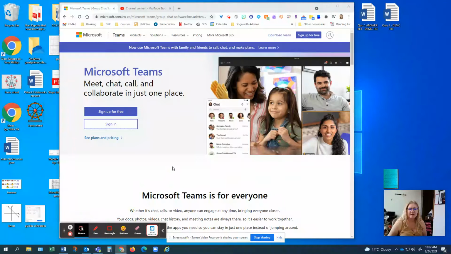Hi there. Here's a quick little video on how to add a team in Microsoft Teams. I'm going to be doing this from the web browser for this video. You can also, of course, use the installed app on your computer, and the process is identical, just sometimes things are in a slightly different place.